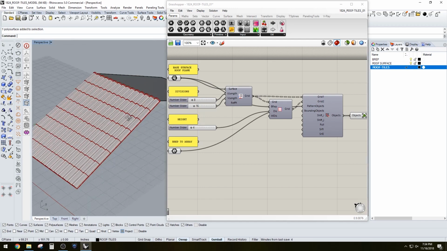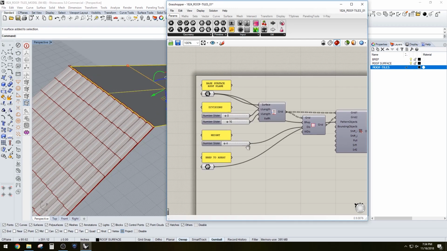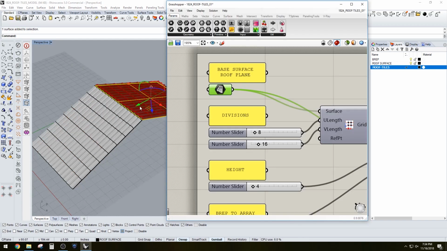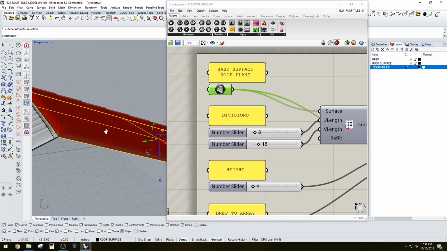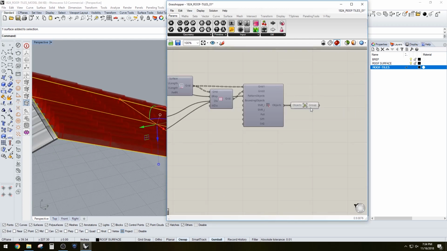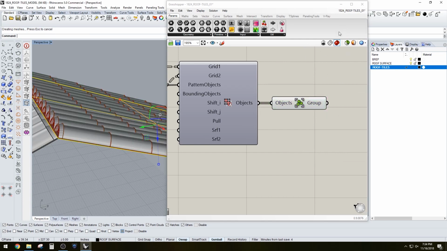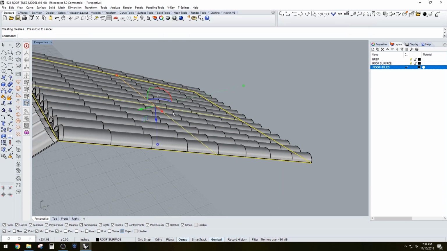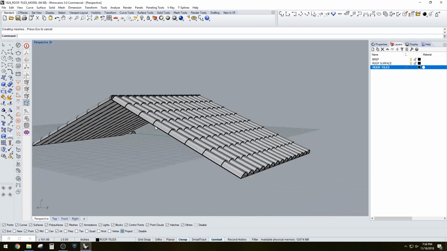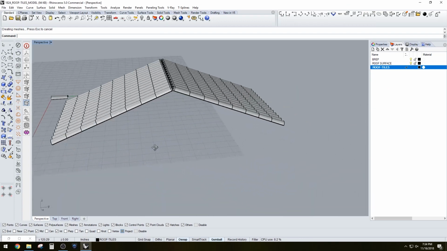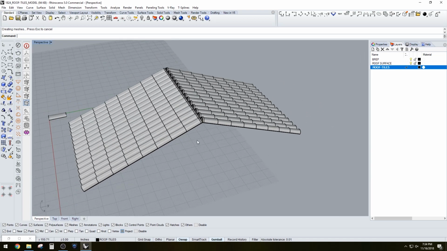And so as you can see, there we have that, and if we do change it to a different surface like that one, we can just go here, bake it, and there we have the roof tiles. Look really clean.